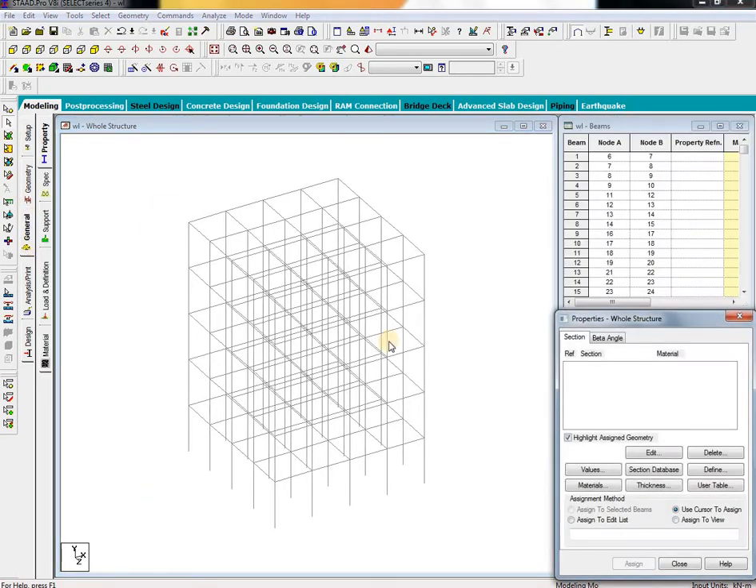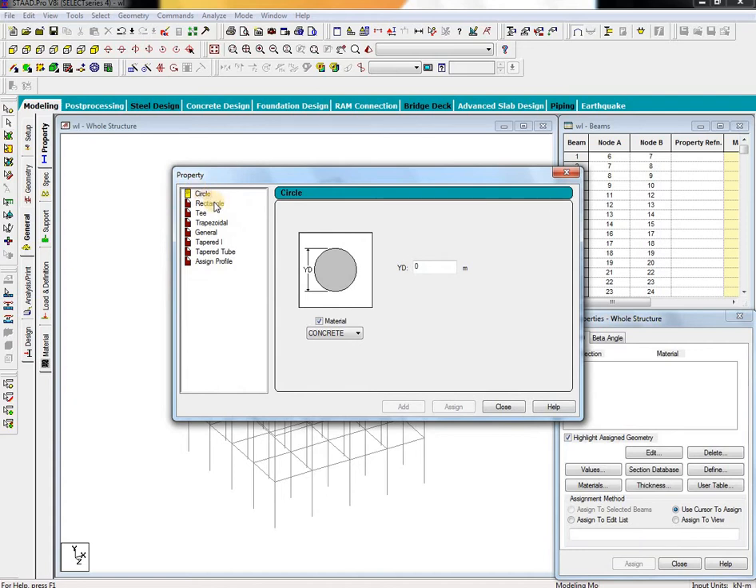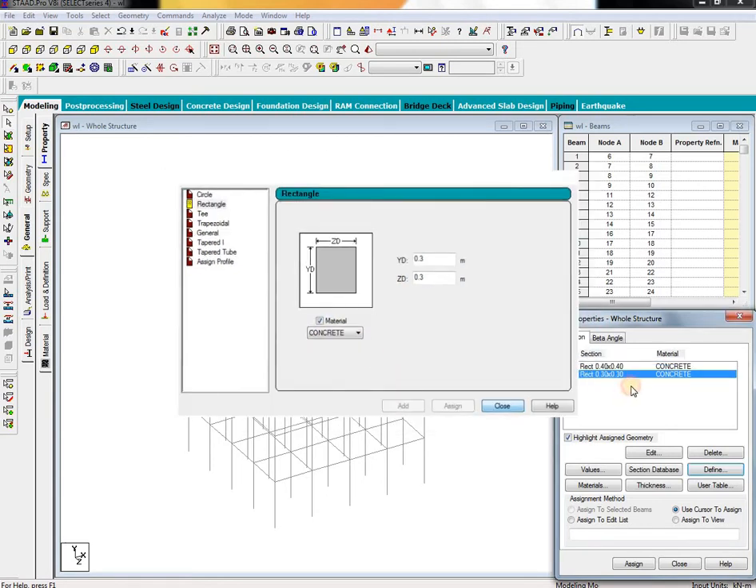Then go to general, define. We need to define the property of the section. Here I am going to select rectangular property, that is 0.4 cross 0.4 for the column. Then add. Then 0.3 cross 0.3 for the beam. Material concrete, add. Then close.